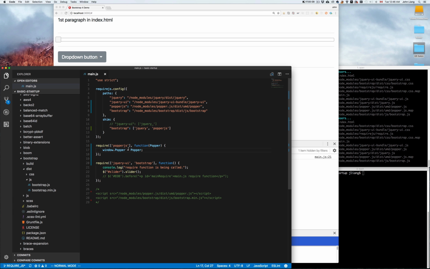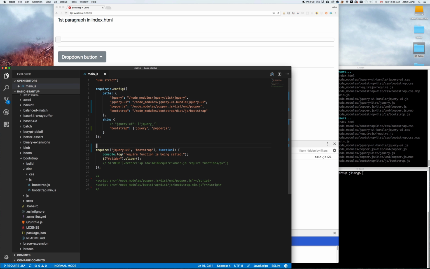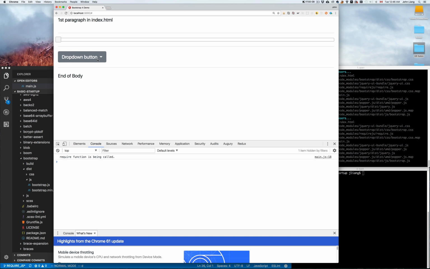Let's see what happens if we move this around. Let's move this to the bottom of the JavaScript. Okay, let's save it. Same thing, it works.